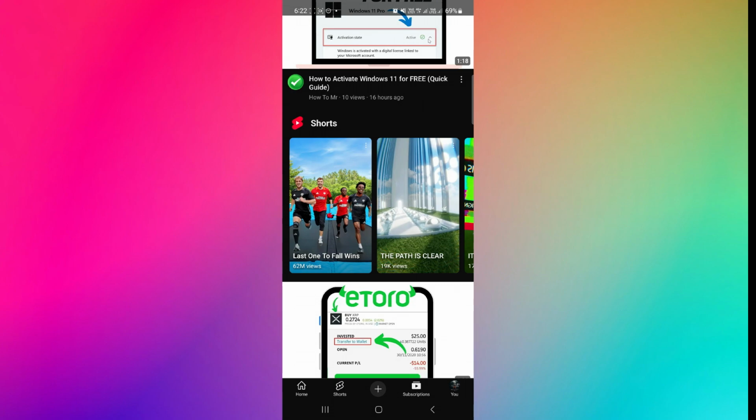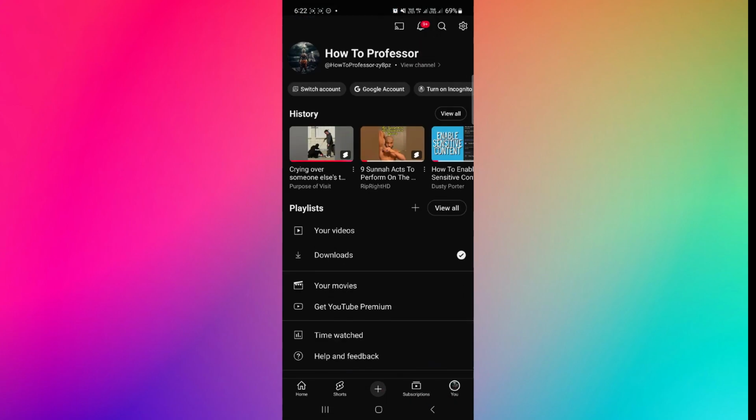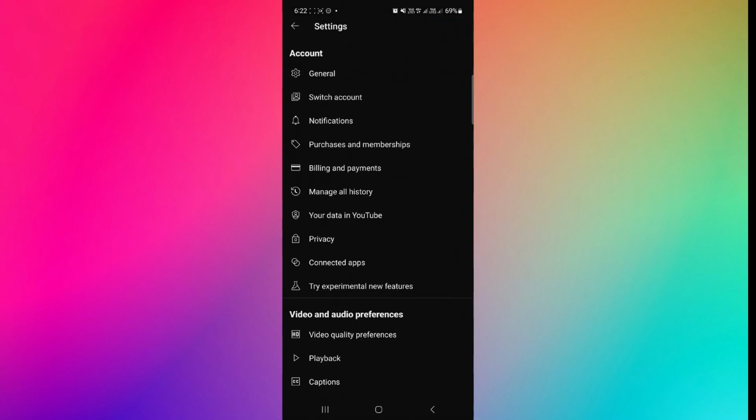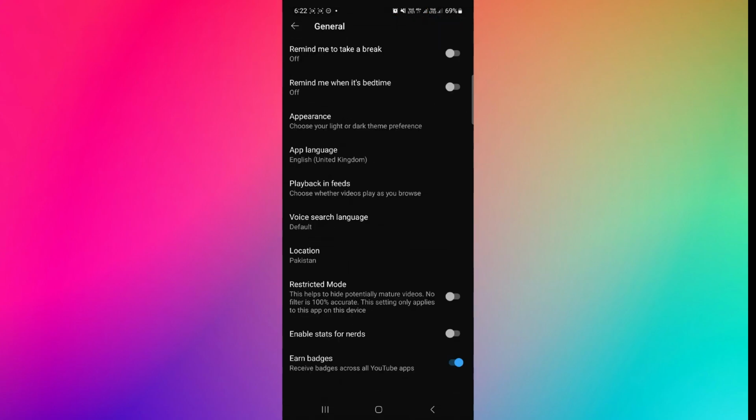First and foremost, you want to go to your profile on the bottom right. Then you want to go to the top right where you see the gear icon. Go ahead and tap on that. Next, scroll down to the General section and keep scrolling until you see where it says Playback in Feeds.